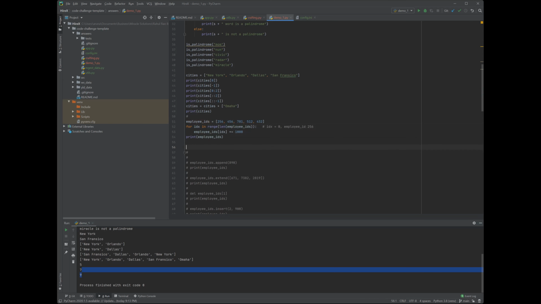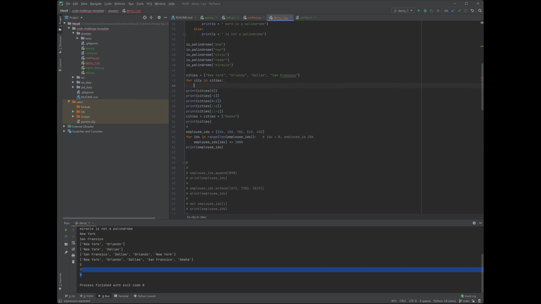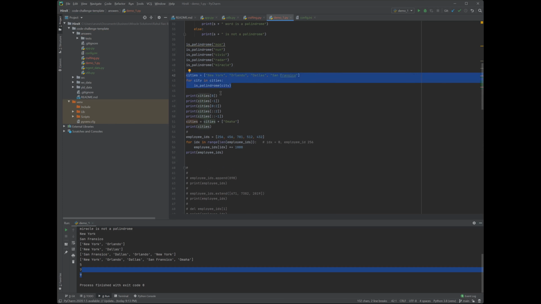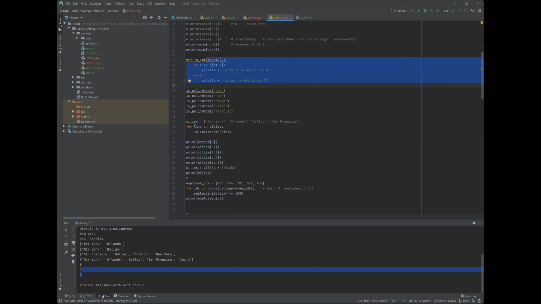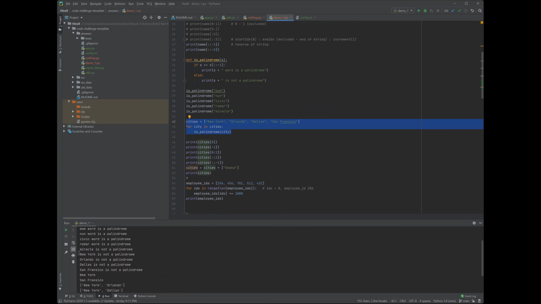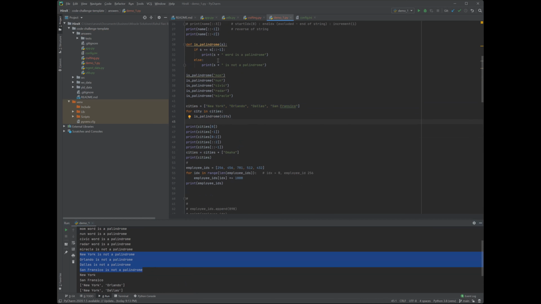Let's say I want to print whether these cities are palindromes or not. I can use the function that we defined before. So I can say for city in cities, isPalindrome. What it's going to do is call this function isPalindrome for each city in there, verify whether it's a palindrome or not, and print it out. You can see that it says New York is not a palindrome. None of the cities are palindromes. But if you have a city that's a palindrome, it's going to print that the city is a palindrome.